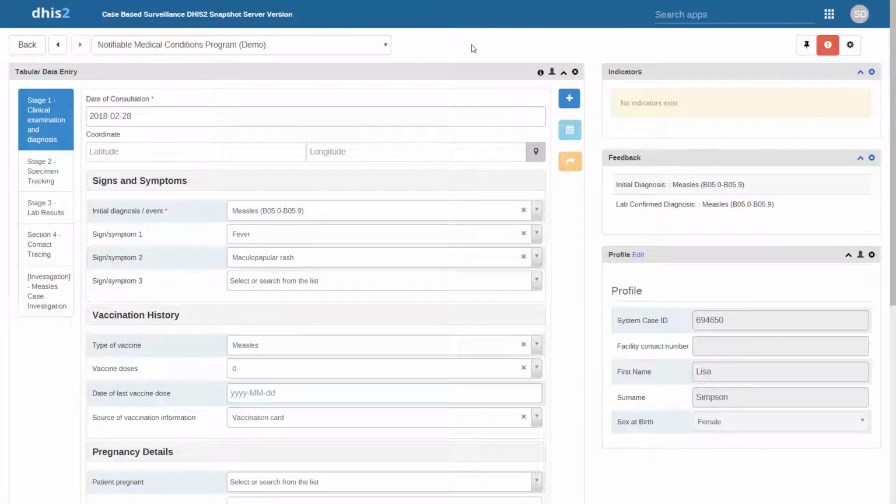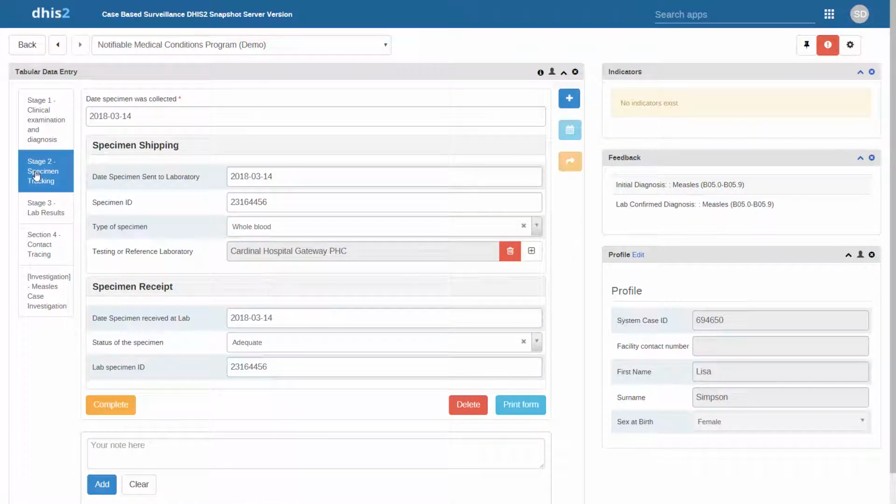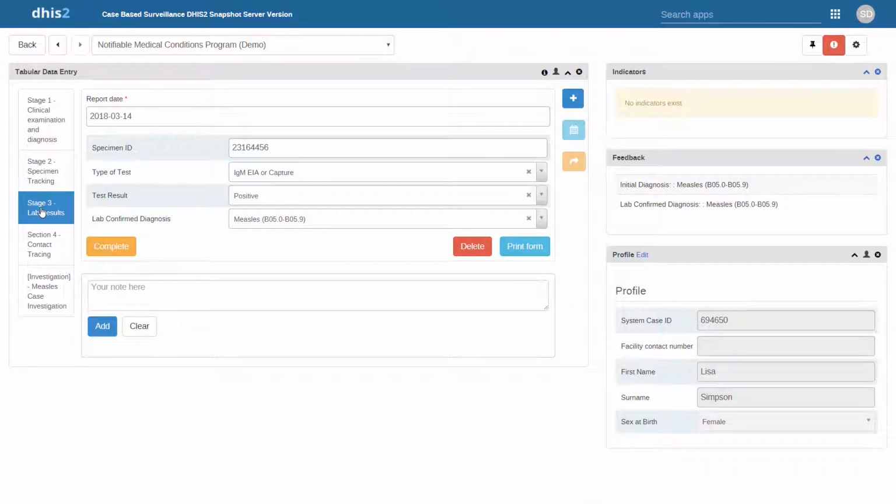If we have a look at these different stages, we could identify different users or groups of users that would be responsible for collecting the data within these different program stages. For example, if we have a look at the first stage, clinical examination and diagnosis, the majority of the time this is going to be performed within the health facility. This would mean that this is the responsibility of the health worker to fill in. If we have a look at stages 2 and 3, these might be the responsibility of a laboratory technician or other laboratory staff.